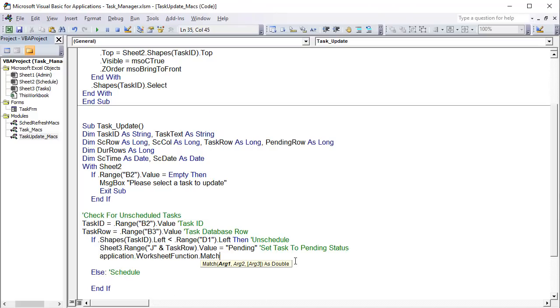Application worksheet function, and I use AutoHotkey to automate that. AutoHotkey is a free software. Application worksheet function, count if, right? We're going to do the same exact thing as we did. And what's the range that we're counting? Well, again, we've defined that range already. So we know that we can use sheet 3 dot range task status.